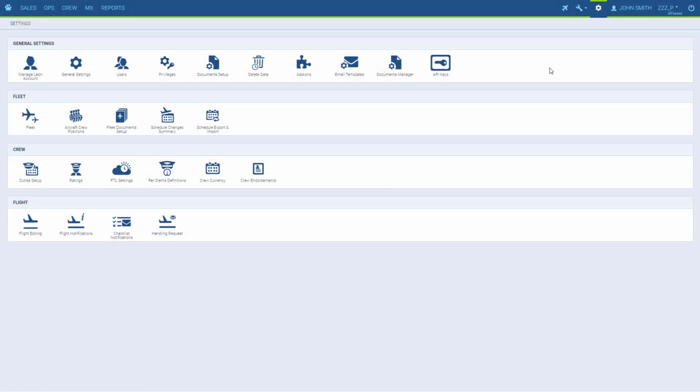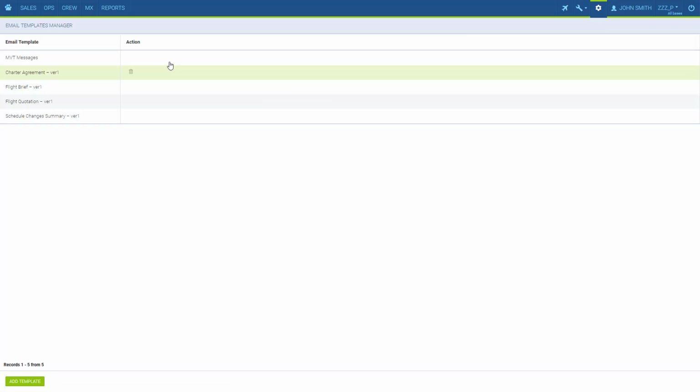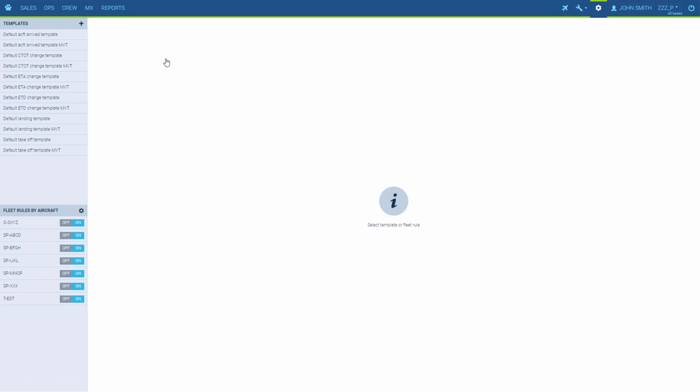It is possible for Leon to send out aircraft movement messages. This process can be automatic or manual. Both need a bit of initial configuration, which is set up in the settings, email templates, MVT messages. In here we set up the rules, so when exactly those messages should be sent out, as well as the template of the actual emails.